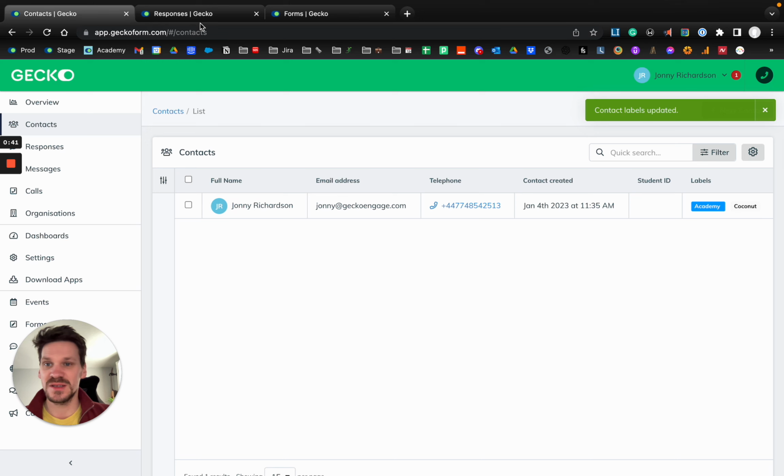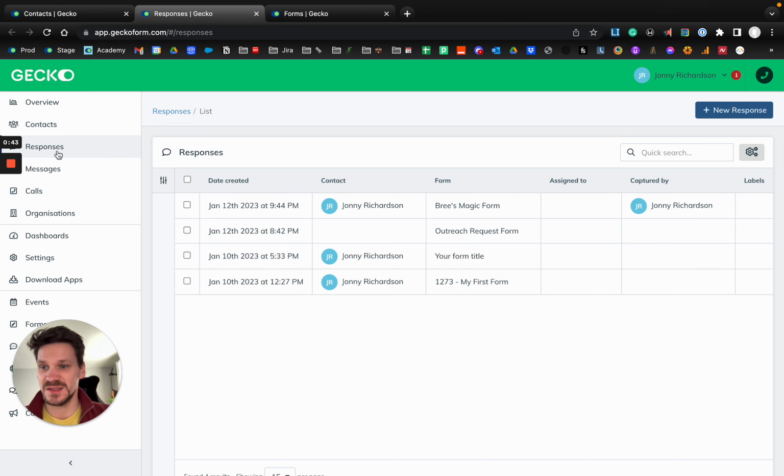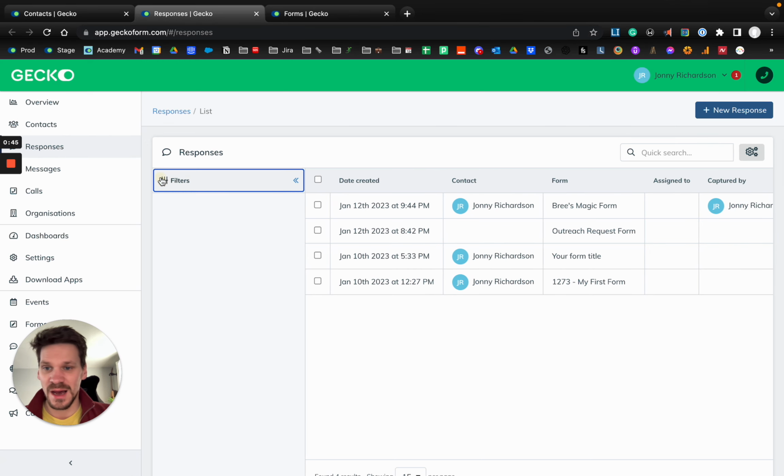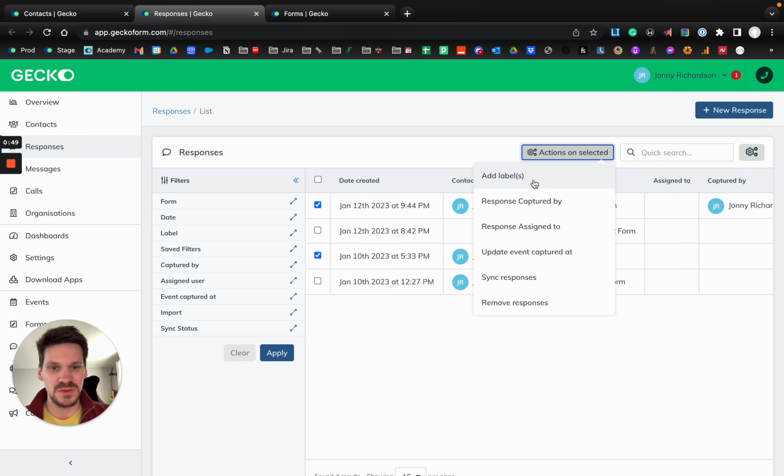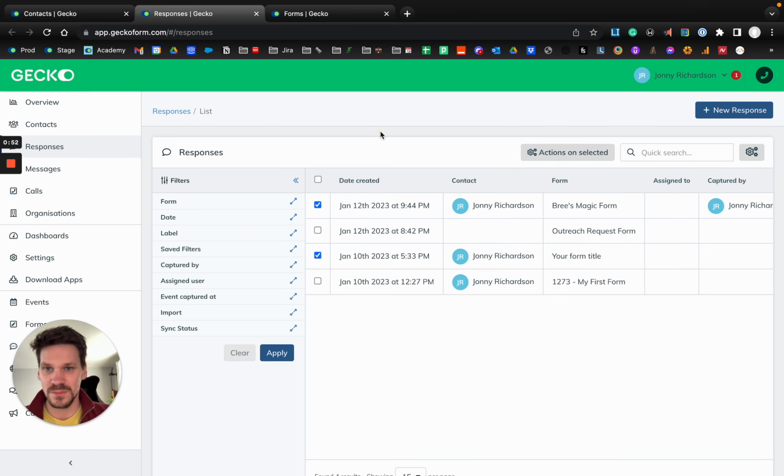You're also able to add labels in the responses tab right here. And this can be done by selecting, again, your responses and choosing add labels.